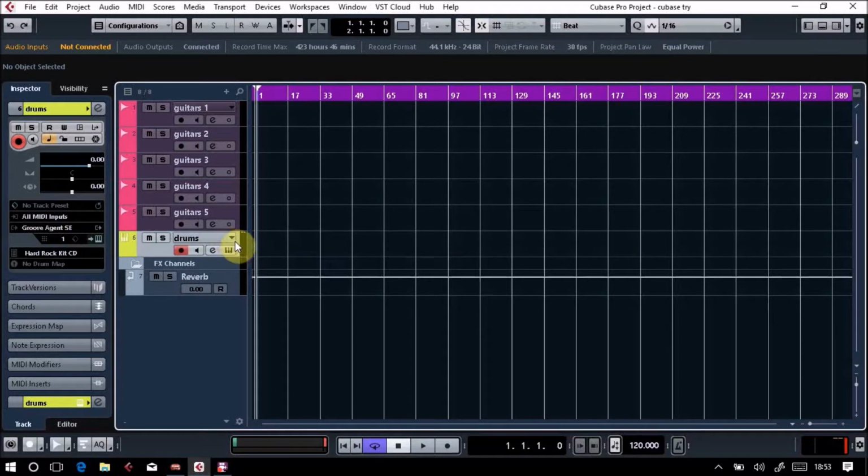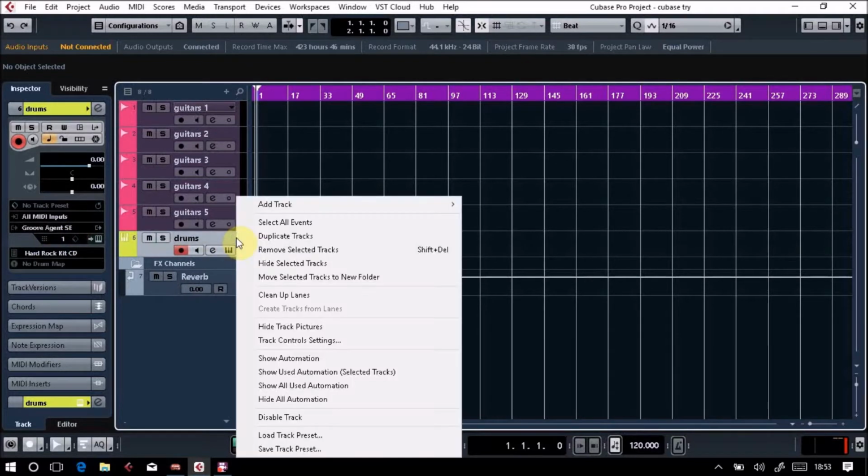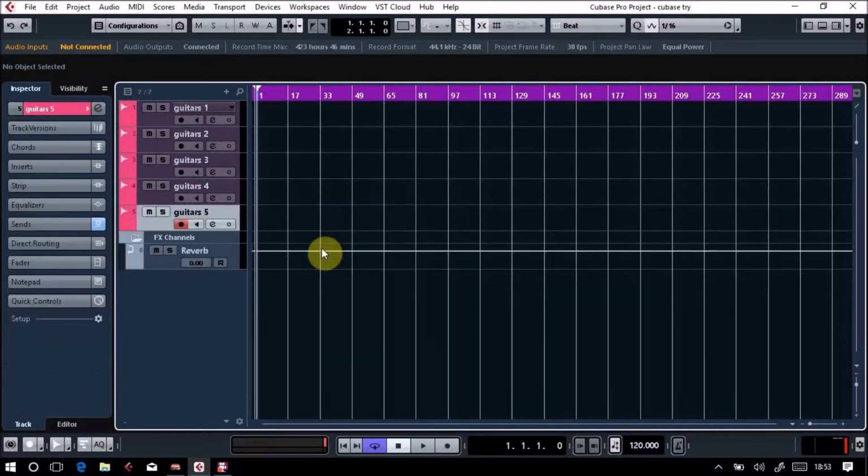But let's delete this out. So I've just right-clicked on that track and I'm just going to remove selected tracks. It's gone. Because we may as well take it from scratch. We'll do it really quickly. But if I go too quickly, go back to the earlier videos where we looked at importing, making instrument lanes and importing MIDI tracks.